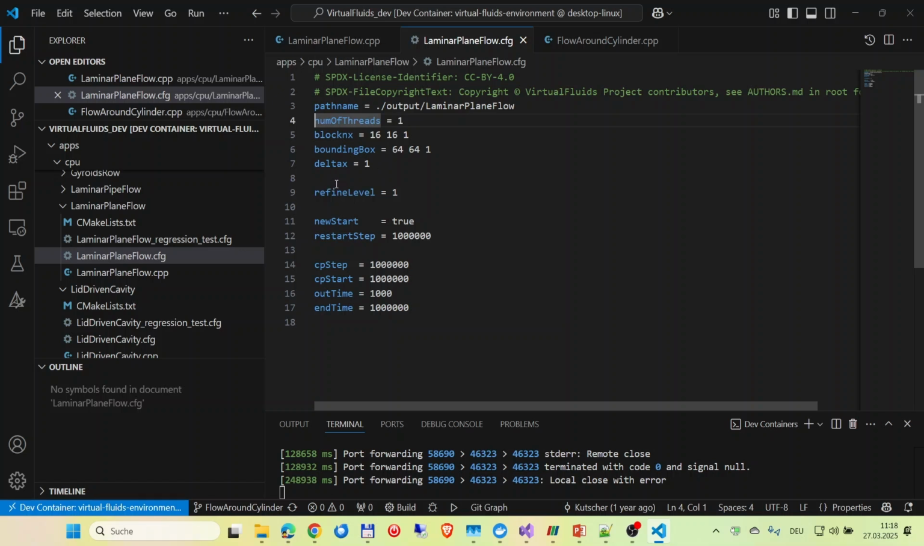And delta X is the grid spacing. You can see the refined level, where we can set how many levels we want to have in our refinement. But we want to start with a uniform grid, and in this case we should set refined level to 0. Please set refined level to 0, because we will talk about refinement in the second hands-on.